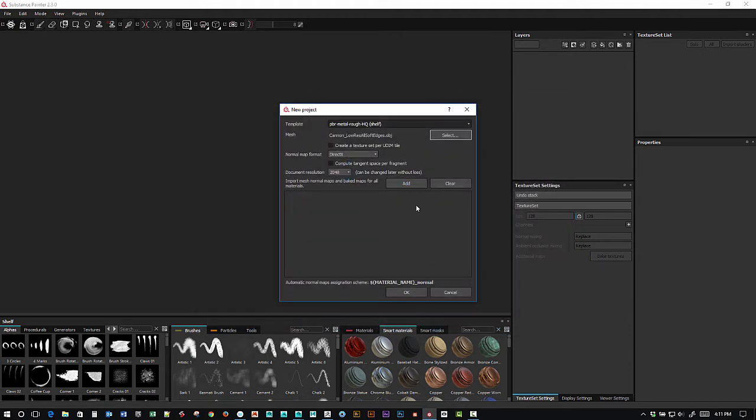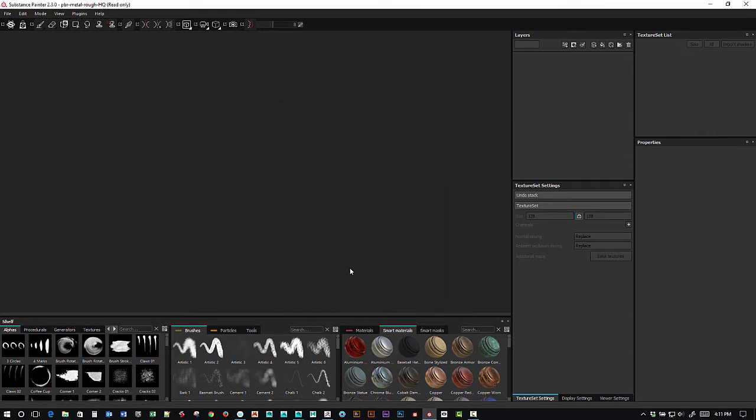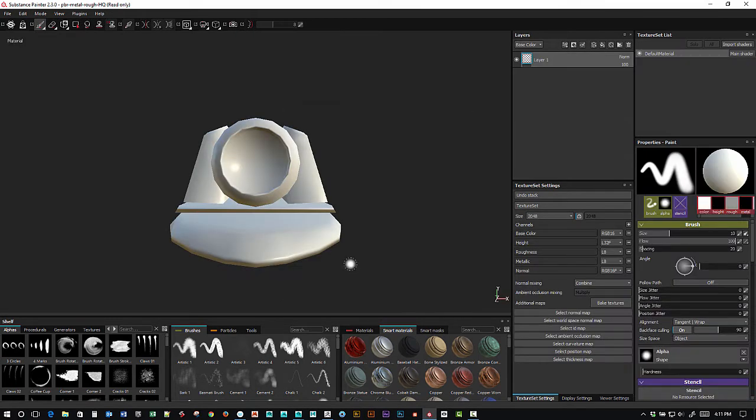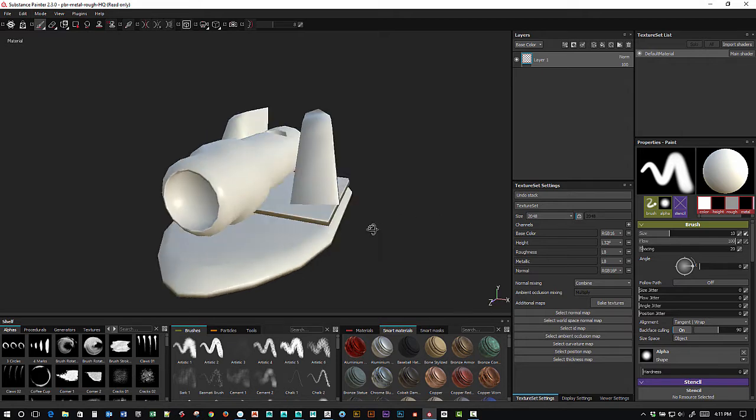And if you baked any maps in any other program like XNormal or something like that, or Substance Designer, you can actually import the maps at the very first part. You can just hit add and open up those maps. We're not doing that. We're going to create the maps directly in here. So we'll go ahead and hit OK. And that should load up a new scene for you. It should show your cannon.